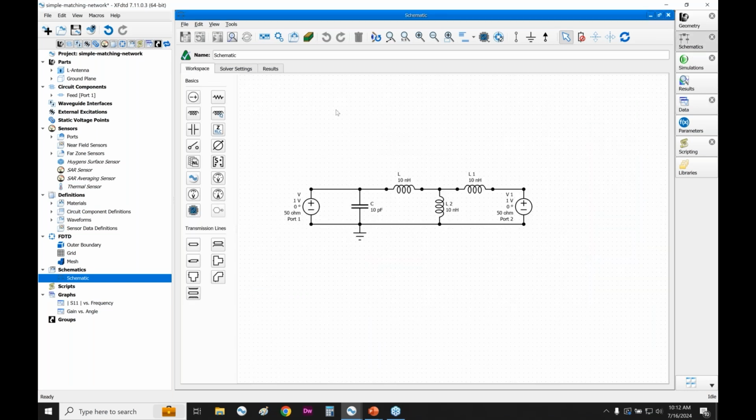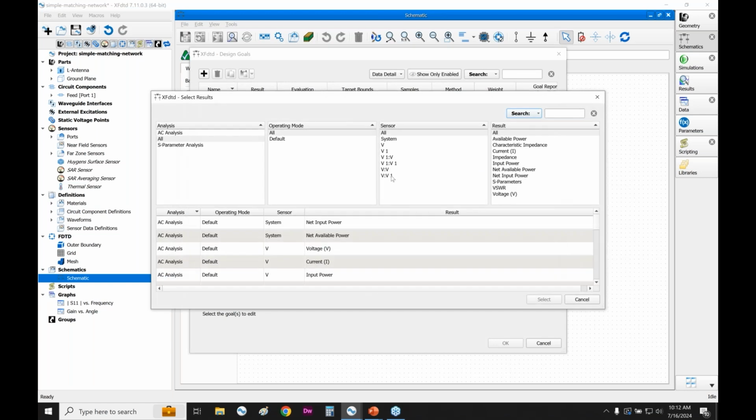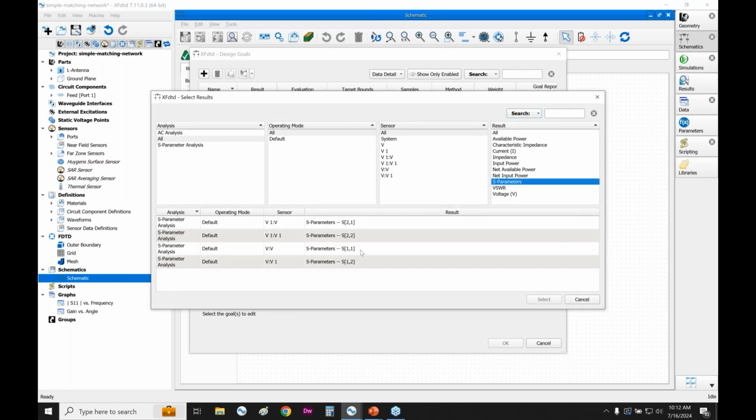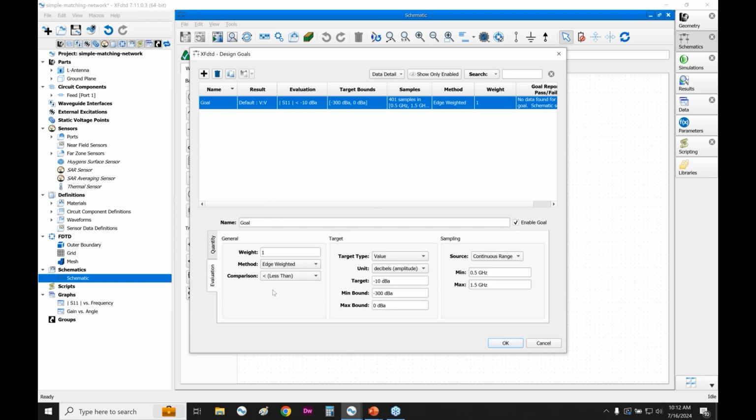And so the next thing that I want to do is add some design goals. That's one of the concepts that we wanted to cover. So I'm going to come in here and select my S11 result. I'm going to come into the evaluation. I want to say that S11 is less than -10 dB over my frequency range of 830 to 880 megahertz.